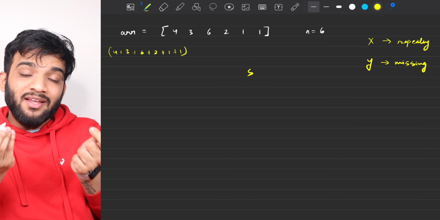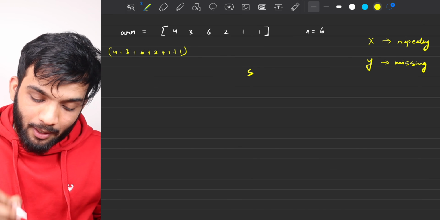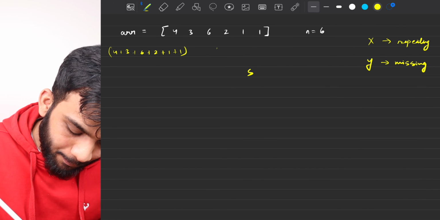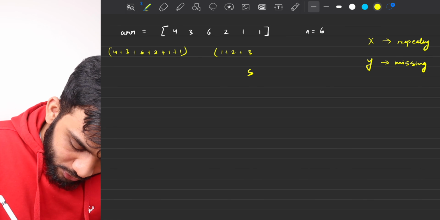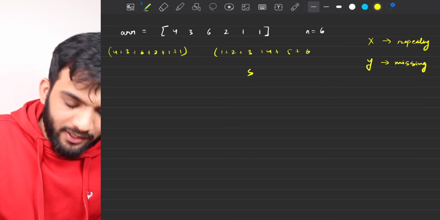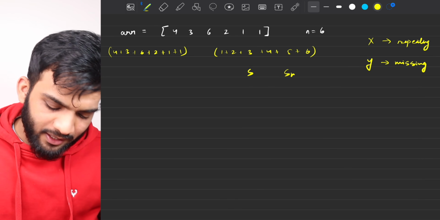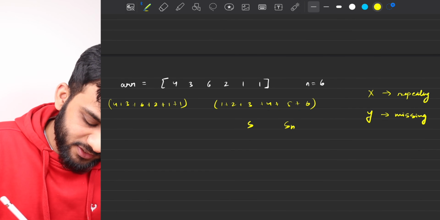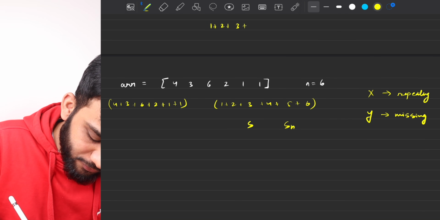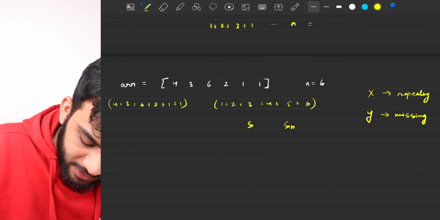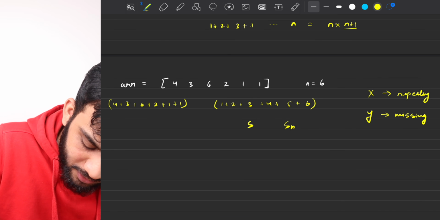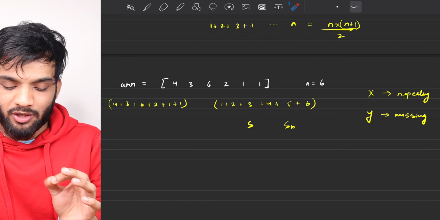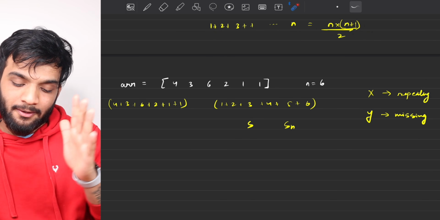I can. And then I will also sum up all the elements from 1 to 6, and maybe I will call it S of n. If you know one thing, this is very easily found. If I ask you the summation of the first n natural numbers, what is that? n into n plus 1 by 2. Remember, it's a simple formula. Summation of first n natural numbers is n into n plus 1 by 2.